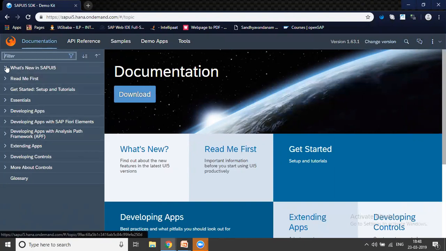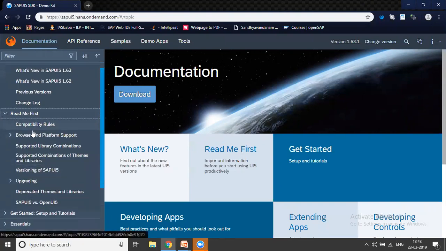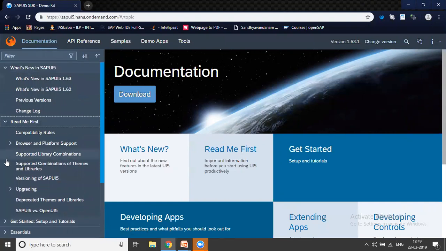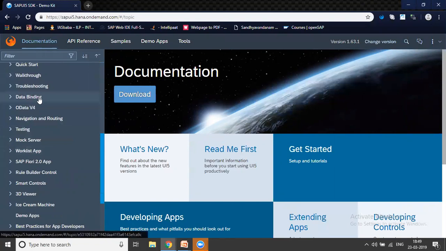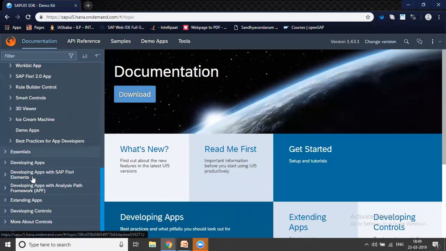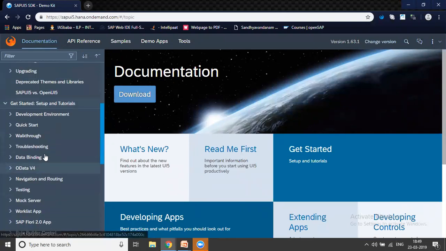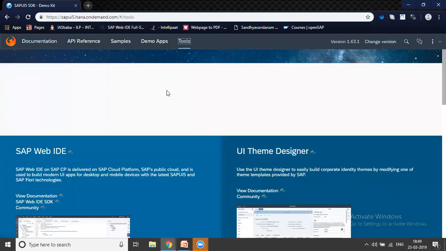The most important thing that you should begin with is understanding the documentation, in which you have what's new in SAP UI5, followed by things you've got to read about the version and the libraries, what the new updates are, SAP UI5 versus OpenUI5, how to get started, what OData version 4 is, what a 3D viewer is, what the different smart controls are, followed by how to extend applications. You can start reading about all these as a warm-up and then go to the tools.